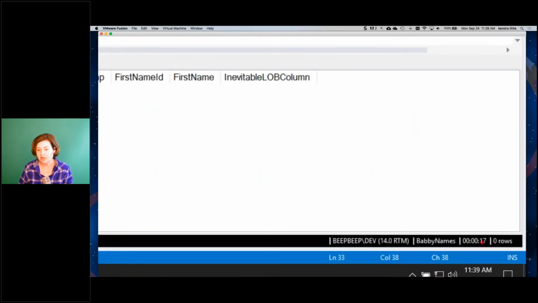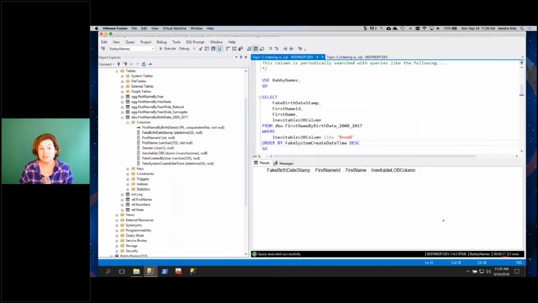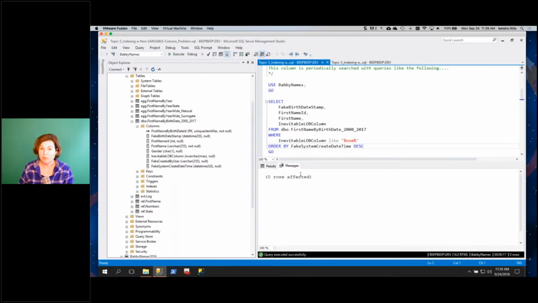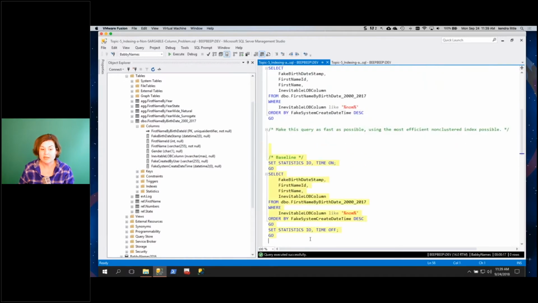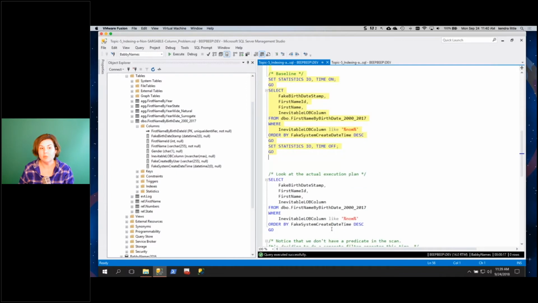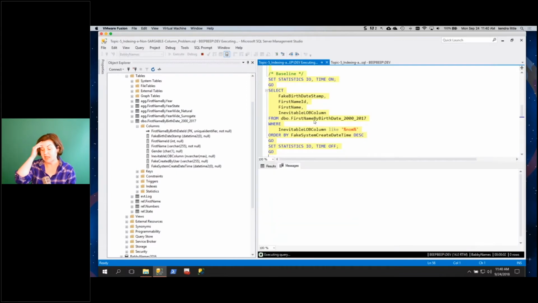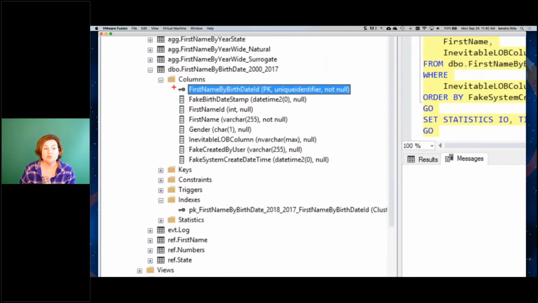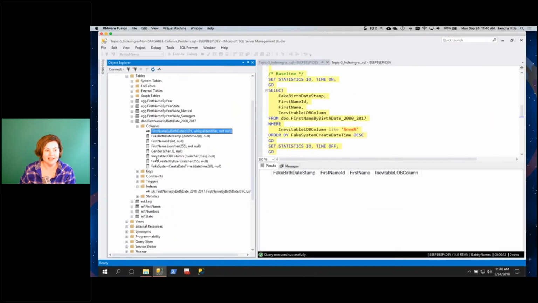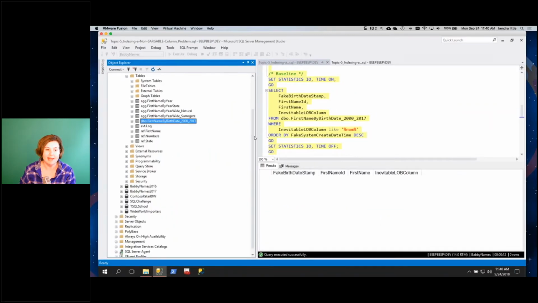So this query took us 17 seconds. Now, this first run of the query, I was having to pull in data from disk. So let's run it again, this time with statistics IO and time on, and we're going to baseline this now that the data is in memory and see how long it takes then. If I'm looking at the indexes on this table, we only have the clustered index, which is on that unique identifier column. That doesn't help us find characters in the inevitable LOB column at all.